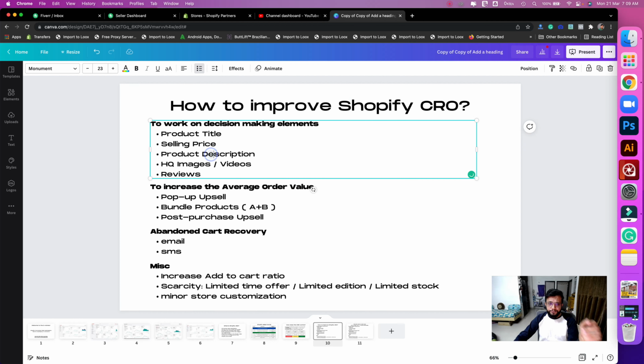Let's see how the product description plays an important role in decision making. We need to talk about the benefits of that product and some bullet points or pain points. This is part of the product description. In a similar way, high quality images or video.